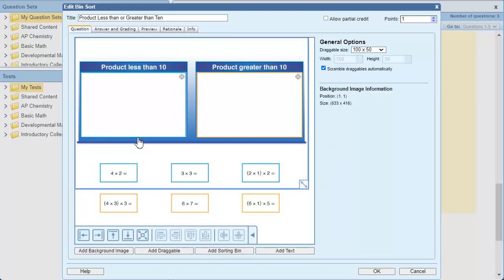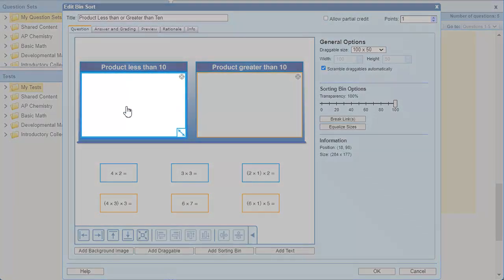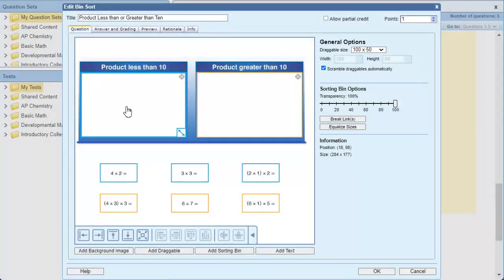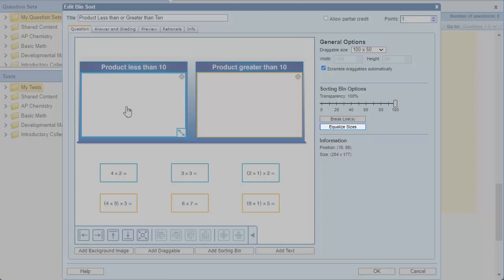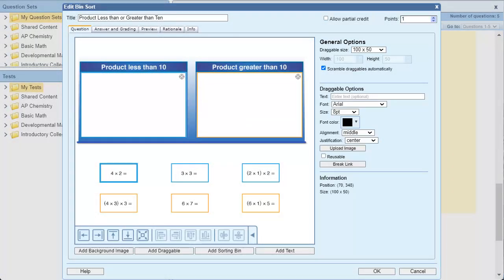The background is aligned to the top left corner of the canvas. The sorting bins lay over the background image. I positioned and sized the sorting bins so that they match the rectangles in the background image. If you resize one of your sorting bins and then decide that you want all of the other bins to be that size, then you can select that bin and then click Equalize Sizes. Instead of just being text, these draggable equations were also created as images so that they have a consistent look.